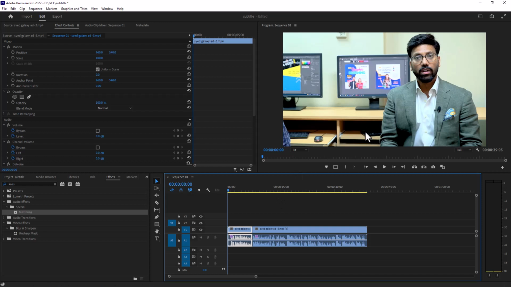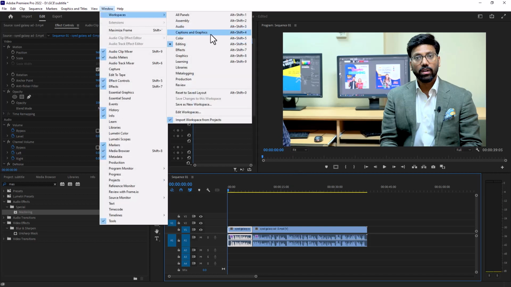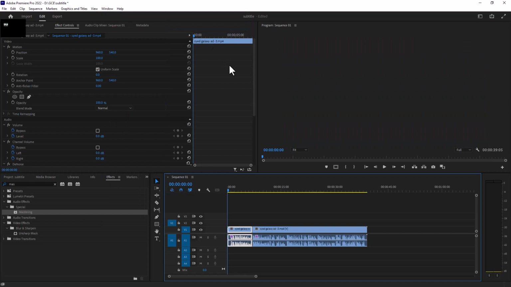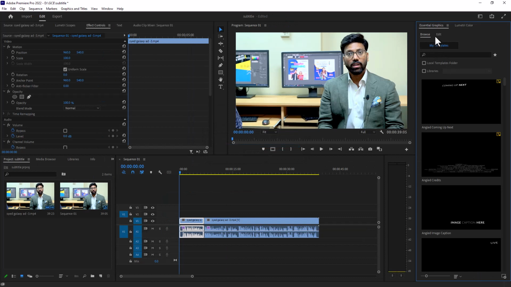So for that you need to change your workspace. So go to workspace and here you will choose the captions and graphics workspace. Right now we are using the editing workspace. Just click captions and graphics workspace. In this workspace, an additional panel will appear here, that is called the essential graphics panel.